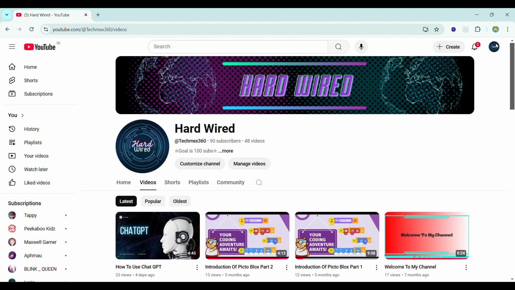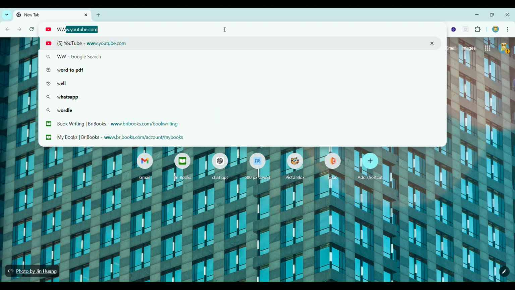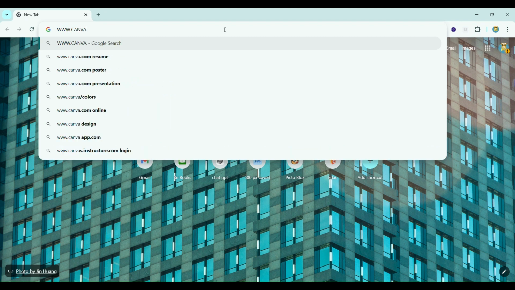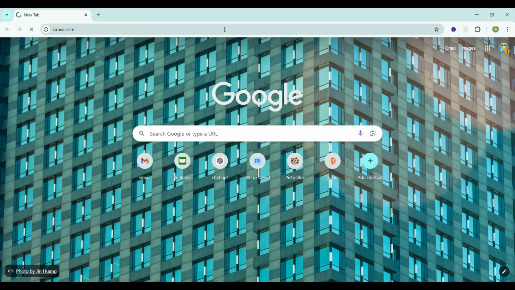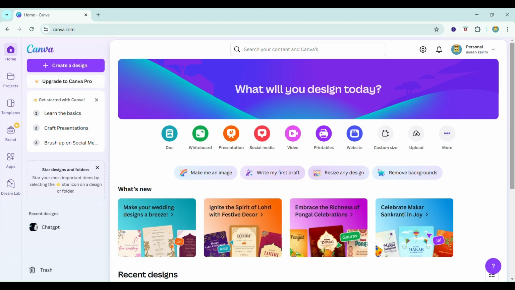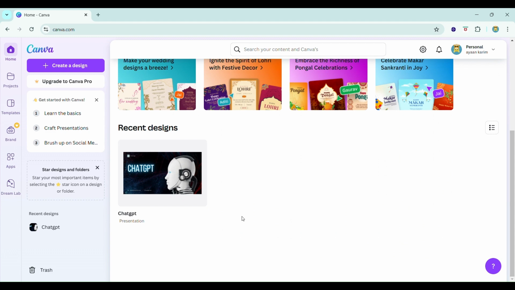Today I am going to show you how to make a website on Canva. First, we'll open Canva. Go on the URL bar and search www.canva.com. Canva.com has now opened. We'll close this. As you can see, I also make my thumbnails from here.